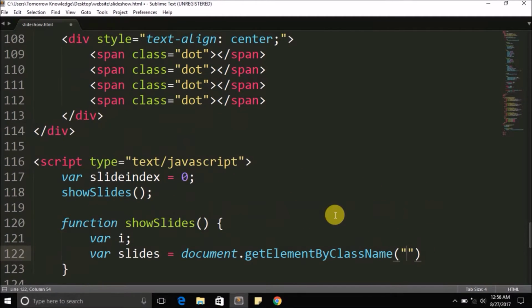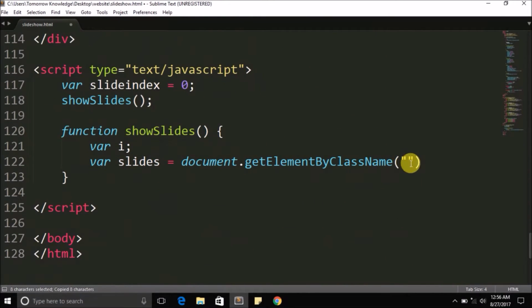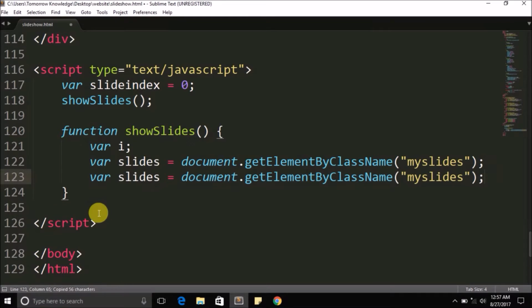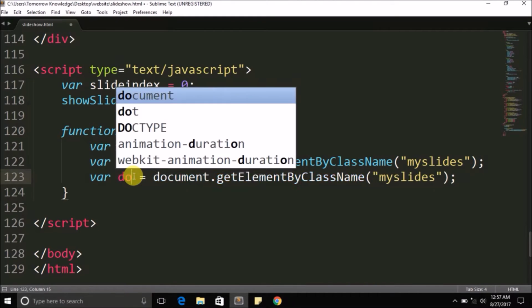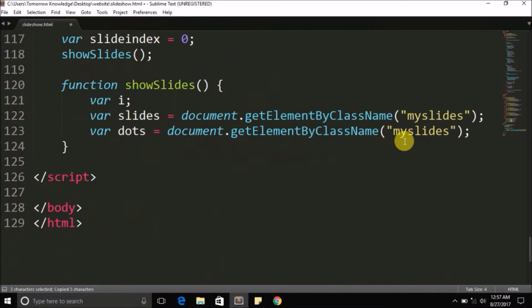Now in double quotes we copy the name, my slides, and paste it, and create our dots. Copy your dot class name. It's most important that this is the same as above: document dot getElementsByClassName.